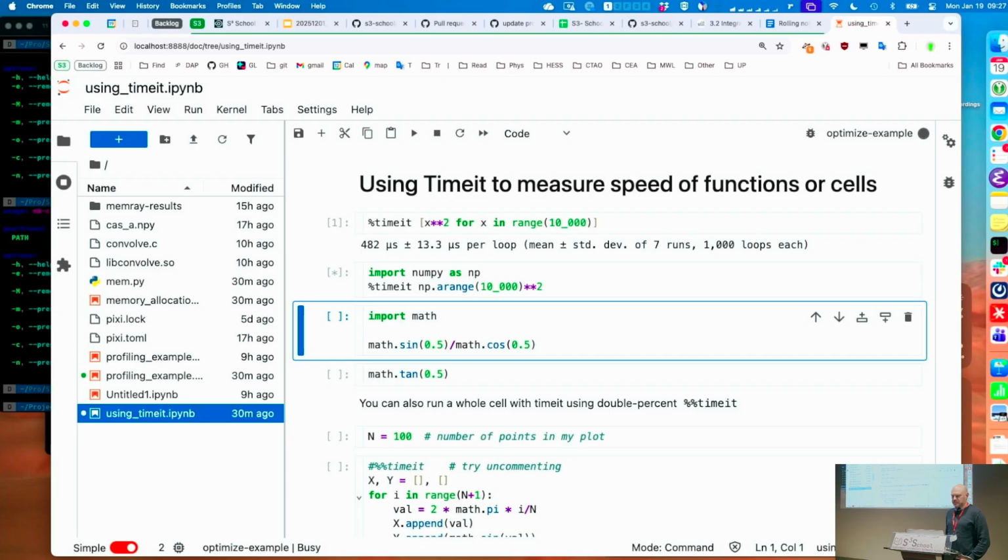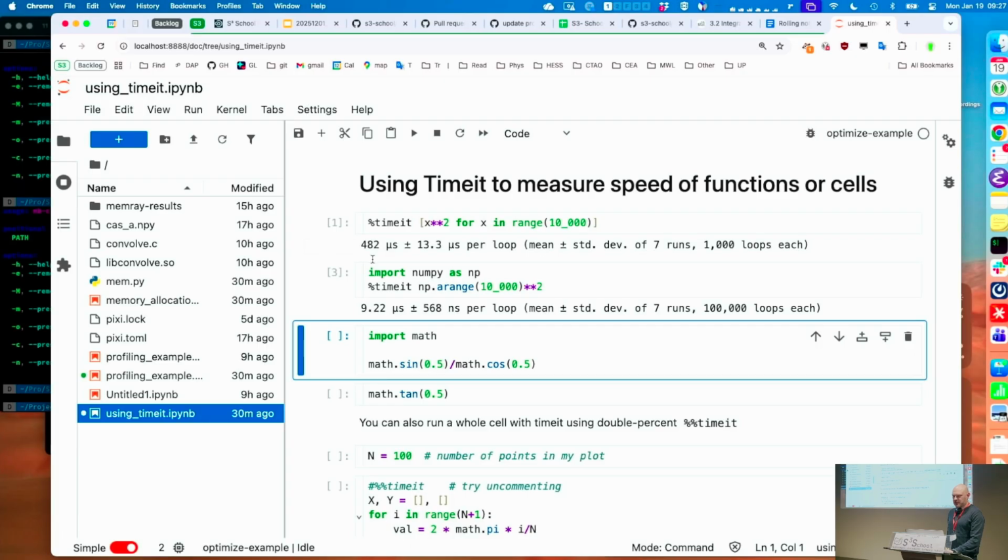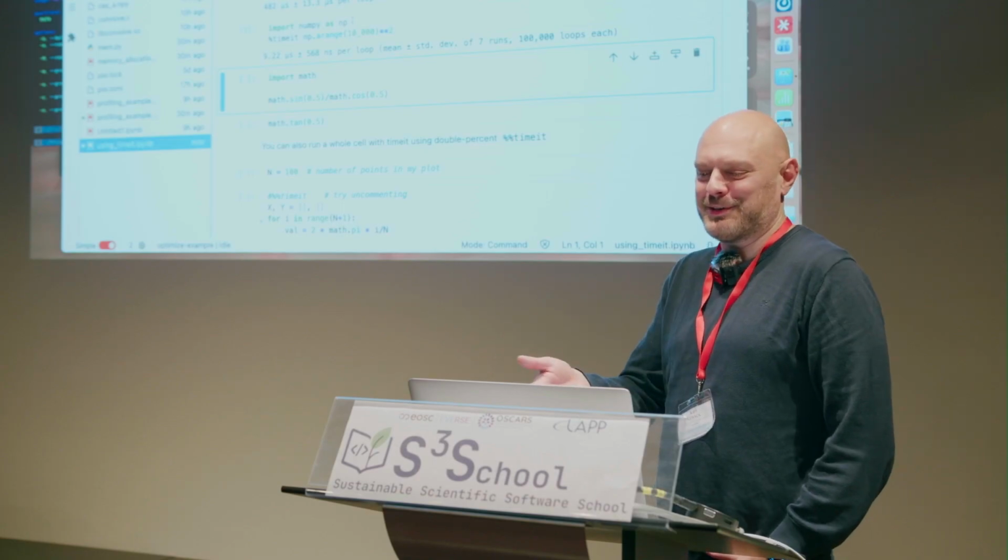Wait a second. And you see this took 9 microseconds, so quite a bit faster than this. And these things both do the same thing. We'll go into much more detail later on, but timeit's very nice for playing around to figure out what way is actually faster to do something.